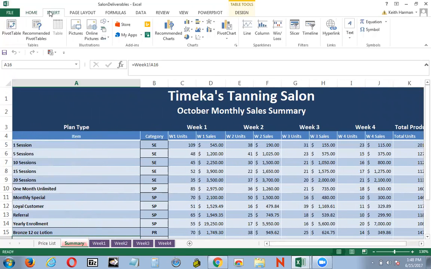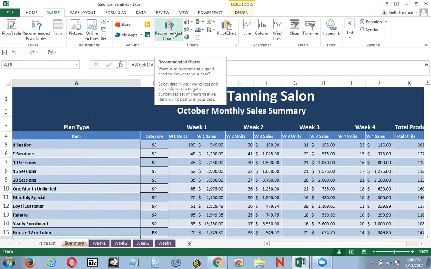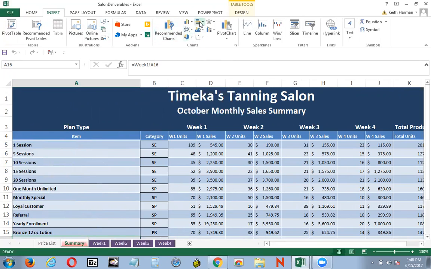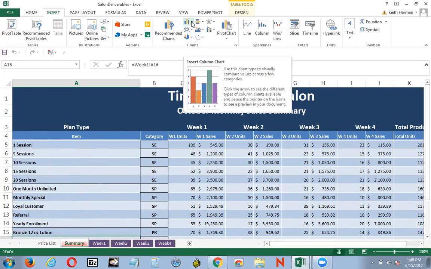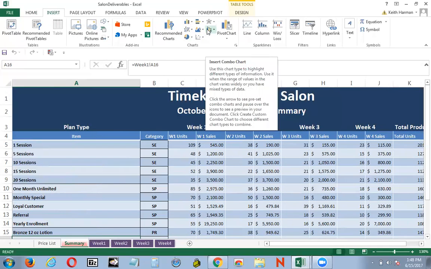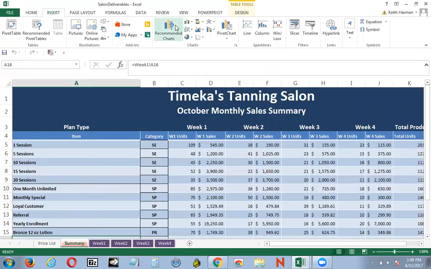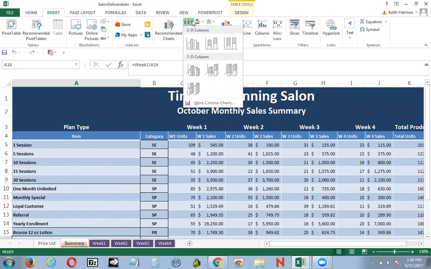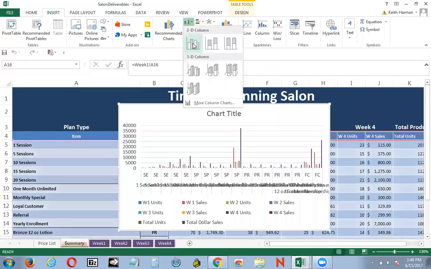insert, okay? And then you come over to the middle of the top ribbon and you'll see recommended charts. And I'm going to do a bar chart, basically. We've got some choices, and they give us some recommended charts. But I'm just going to do a basic 2D column chart.